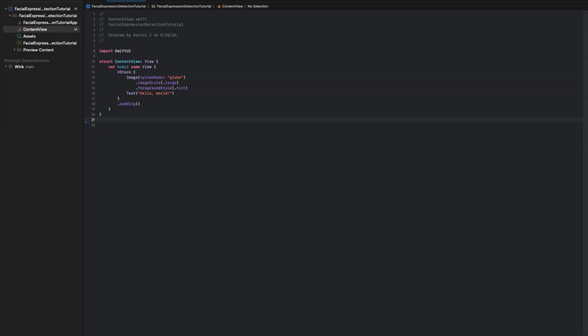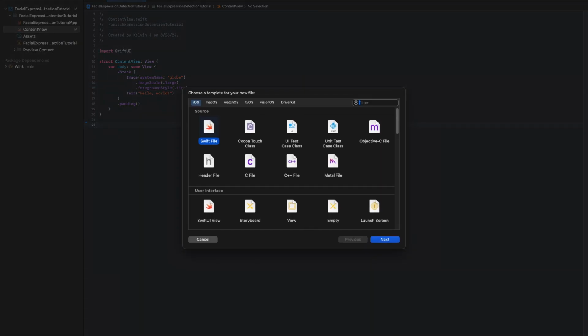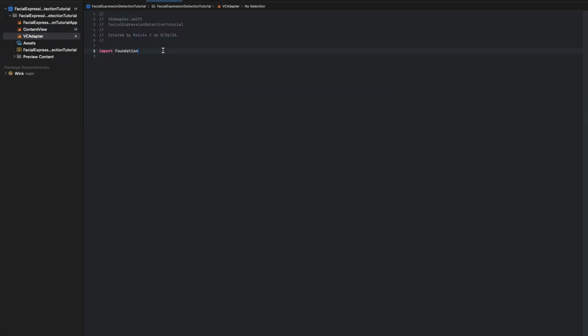All right, the package is now added. Since this was written 4 years ago, the package itself used UIKit, and since everyone uses SwiftUI now, I'll be creating an adapter that allows UIKit code to be run in SwiftUI. The first thing I'm going to do is create a new file called VC adapter, or whatever you want to call it. Let's get started.